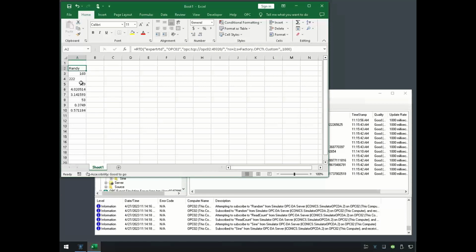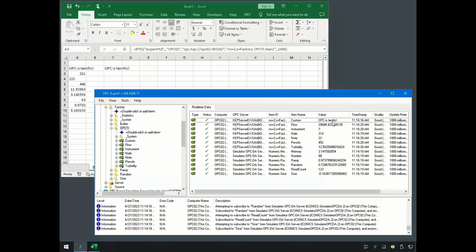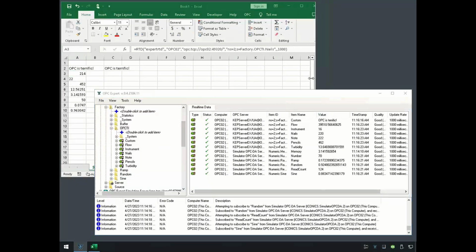So here we're reading data, and I'll write data as well. So what I'll do is I will say, OPC is terrific. I want to put this right in here. To do that, I just go to the end here and type comma, and in this case it's C2. So there it is, C2, and I hit enter on my keyboard, and I see OPC is terrific. And sure enough, you can see OPC is terrific right over here.